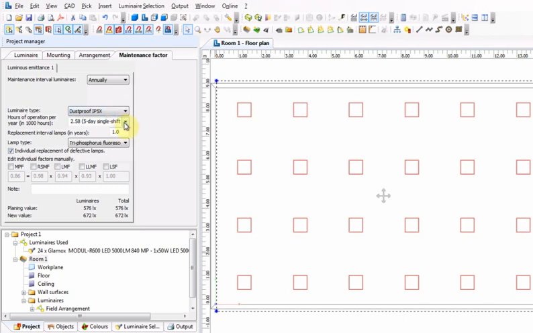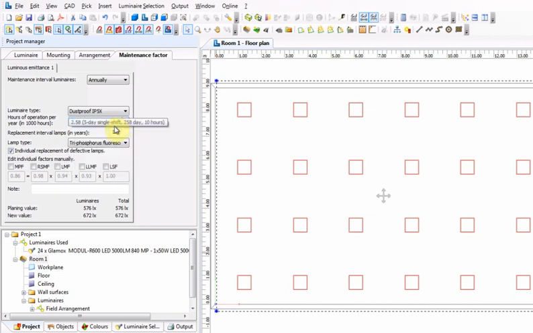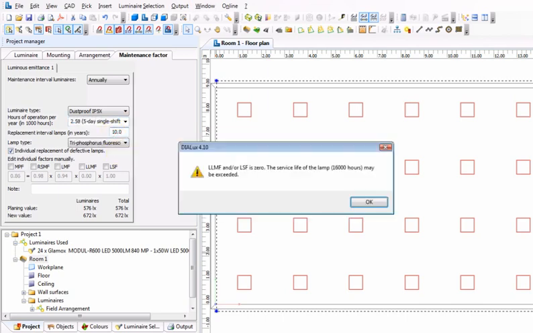The hours of operation in a year, there's some choices there. I'm going to keep with this 2.58 thousand hours, which is for a 5-day shift at 10 hours. And I'm going to select a replacement interval, or really the sort of operating life of the luminaire, of 10 years. Tab that in.